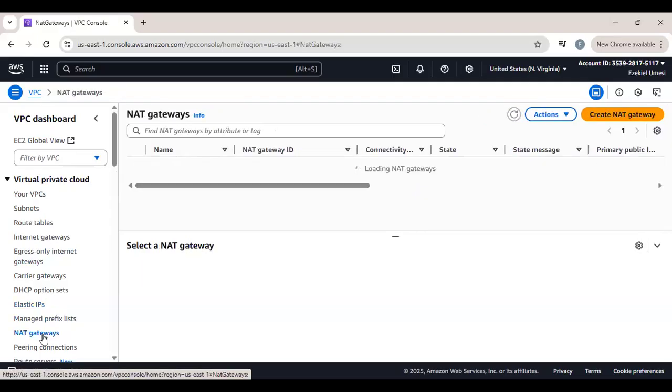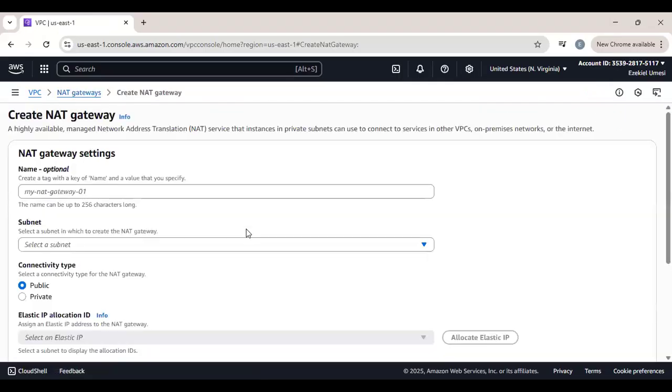Now go to NAT gateway. When we go to NAT gateways, you see no NAT gateway found. You create NAT gateway. This particular one is not necessary for this task, but I'm just showing you. I'll emphasize it in our future one, like the one we're going to do next.